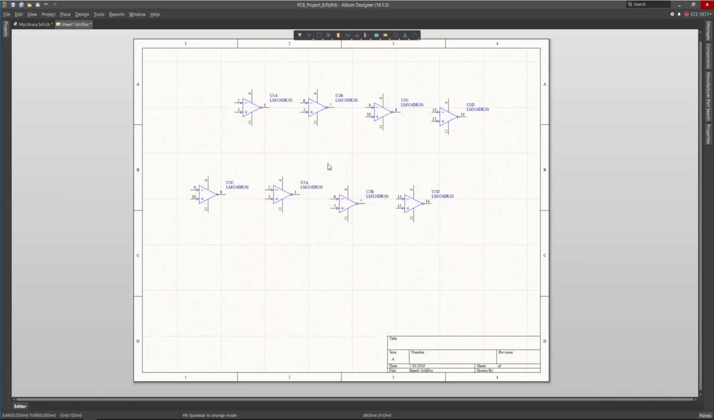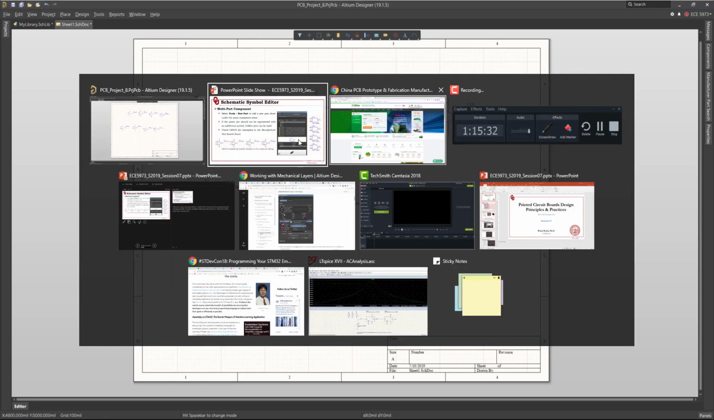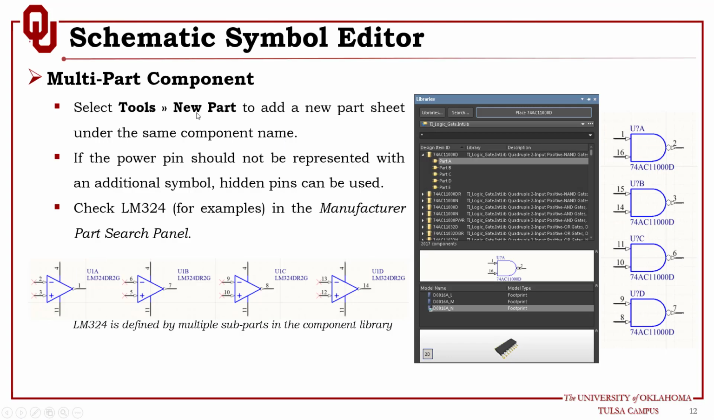This is what we talk about with multi-part. We will see how we can create that similar to this. So you can add a new part from the tool. We will see that. This is another example where you have NAND 2-input gates. These are all within one integrated circuit, and this circuit has 4 NAND gates with 2 inputs for each.